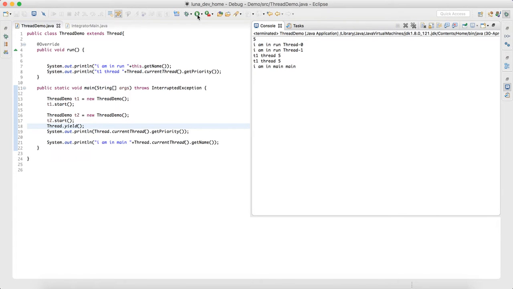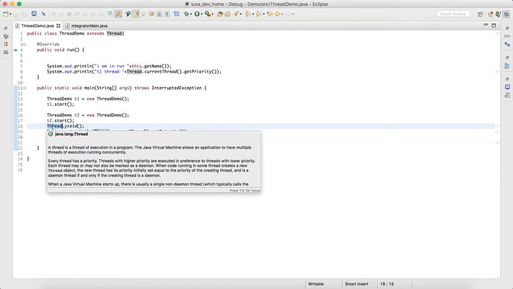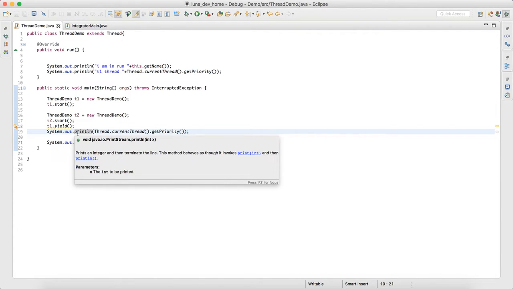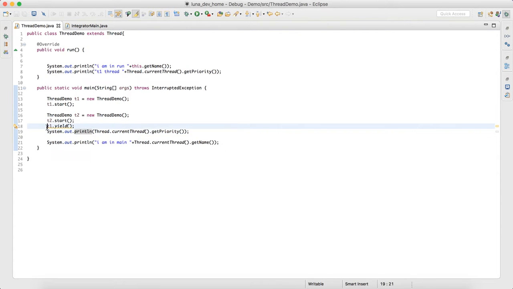This line is executed by the main method, so there is less chance to get main. If you see, main is executing at last; first thread 0 and thread 1 are executing. Suppose instead of thread 1, I give T1. Don't think it is not a static method. It is a static method, so we always need to call it through the class. If you call it through the object, it also works, but what will happen? It is not yielding the T1 thread. This line is executed by which thread? The main thread.